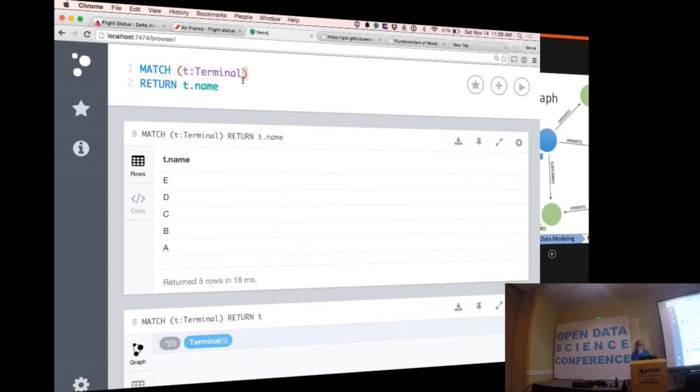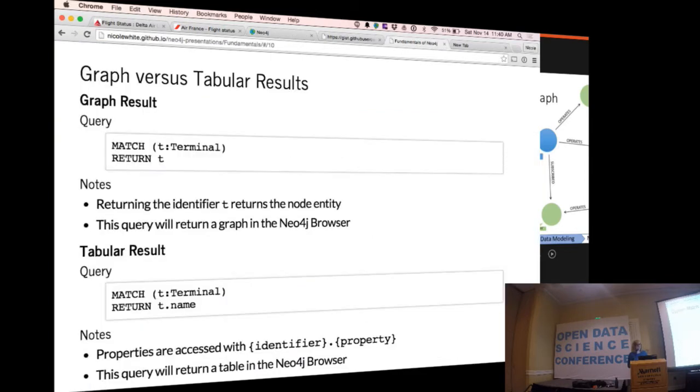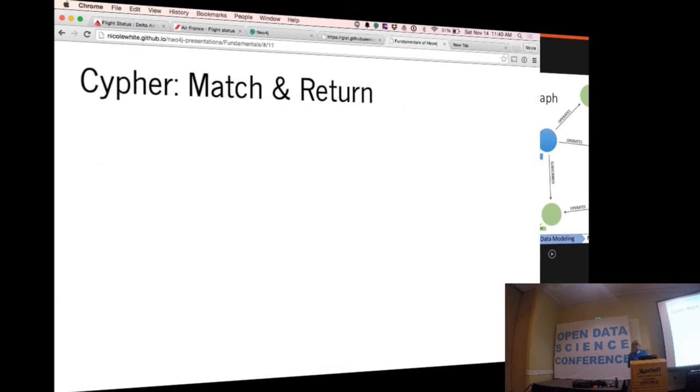The question is, what if you want the label? There's a labels function. It's actually going to give you a collection because nodes can have multiple labels. So this is actually a list or an array or whatever you want to call it. In Neo4j, it's called a collection. So that's why they have it in brackets. So that will show you all the labels on the node. But that is just on graph versus tabular results. So let's just start writing some more complicated queries.